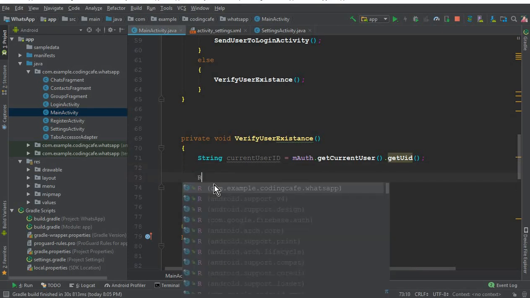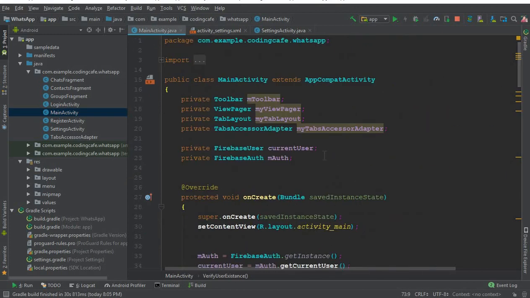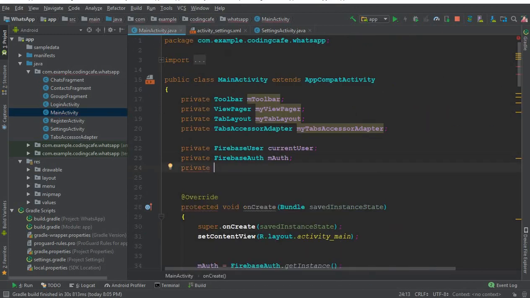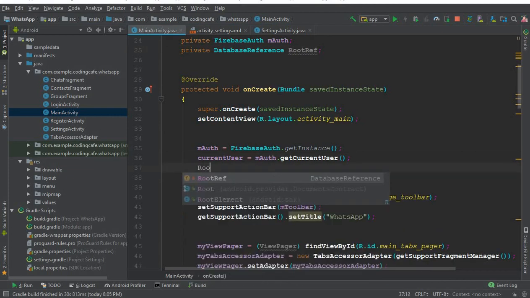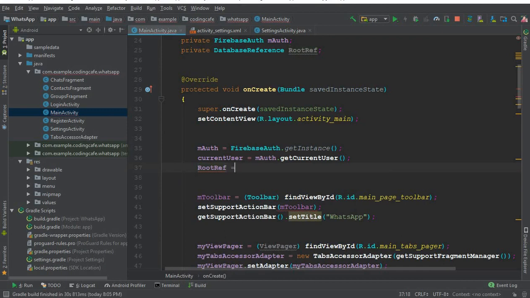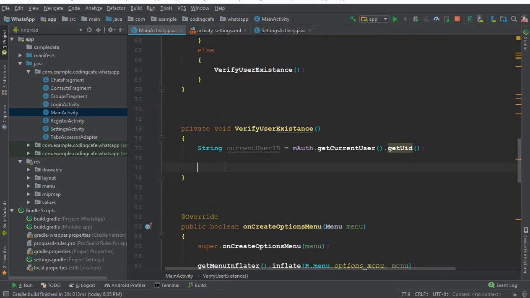And then by using the root, let's first create the reference to the database. So come here, and after that we have to create a reference that will be the DatabaseReference, and let's call this rootRef. And now inside our onCreate method here, we can say rootRef equals FirebaseDatabase.getInstance().getReference(). And now come down here, and here we can say rootRef.child(currentUserID).